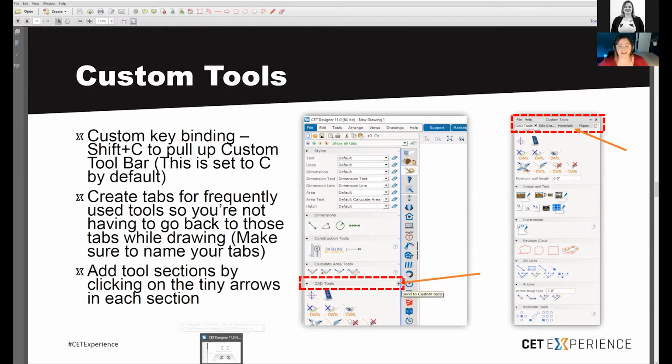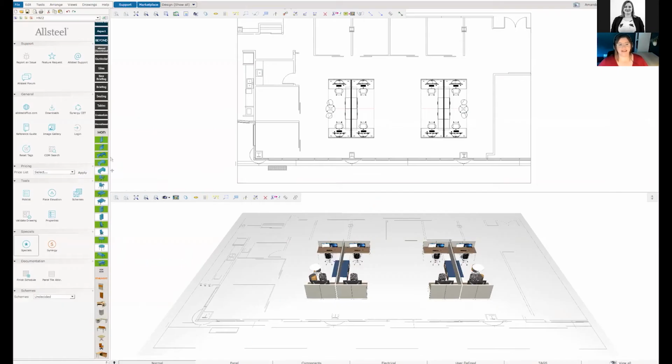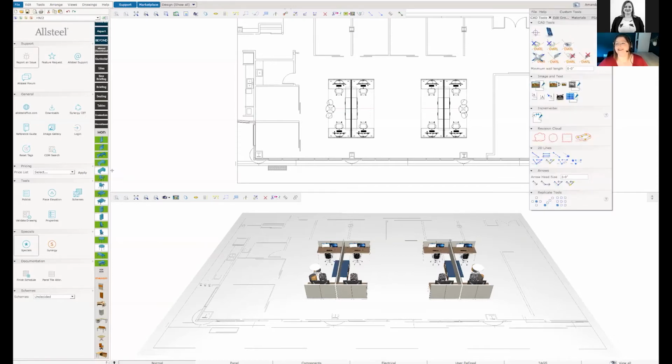So I actually have this rebound to Shift C to where I can use C for other tools. But one of the things that I absolutely love using is the custom tools, and it actually popped up over here in another window. So I'm going to expand it. And so it'll come in blank. It'll just show like tools, I think, and then have nothing in it.